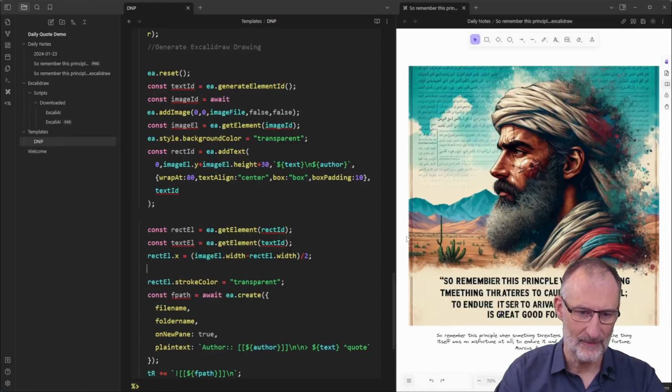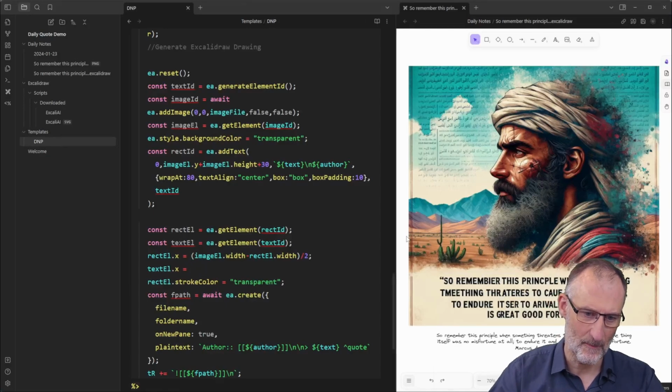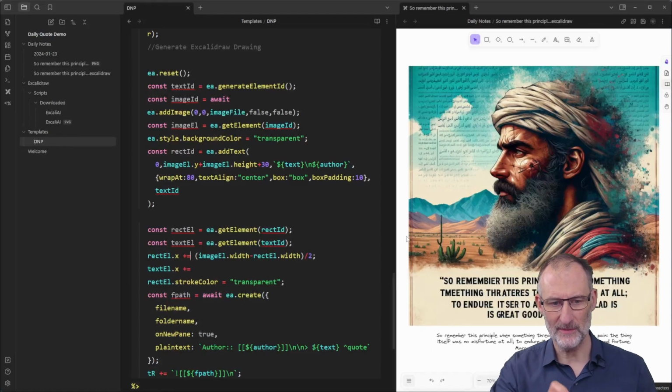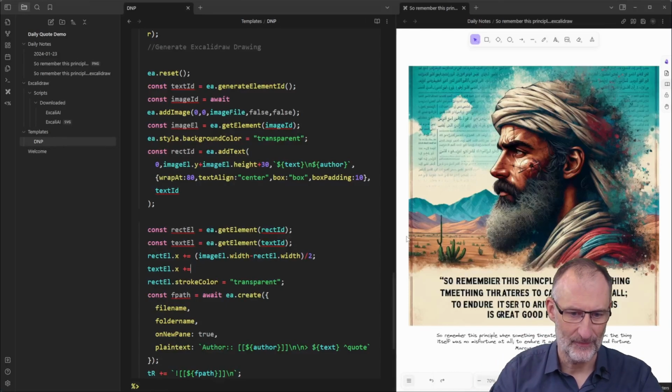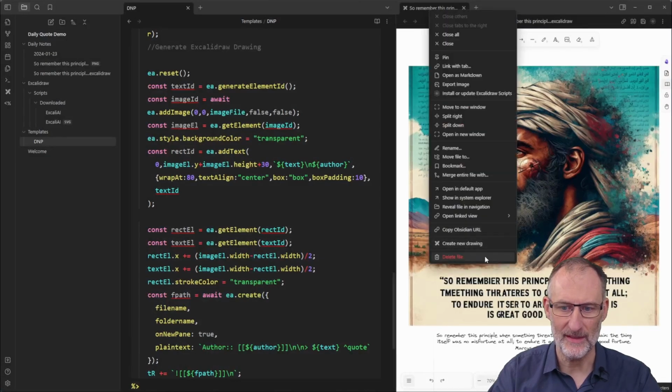And I'm actually going to do this text element dot x equals, and in this case I'm going to do plus equals, and actually I can do plus equals here as well. The difference with plus equals is it takes the current value of text element, and I just want to shift it with the same amount. So I'm going to shift it with this value, and I think this is now going to fix that issue. So let's delete this.